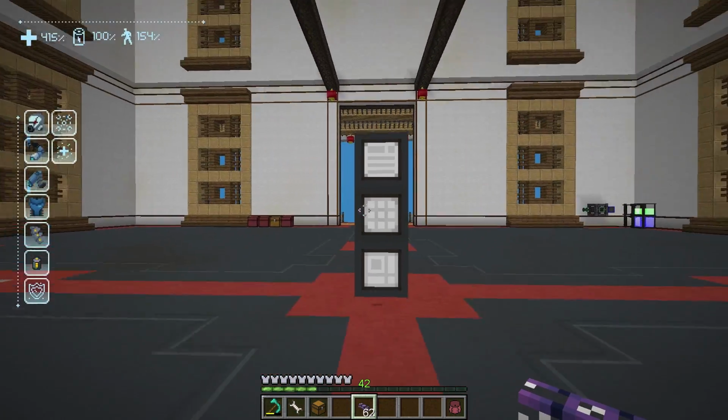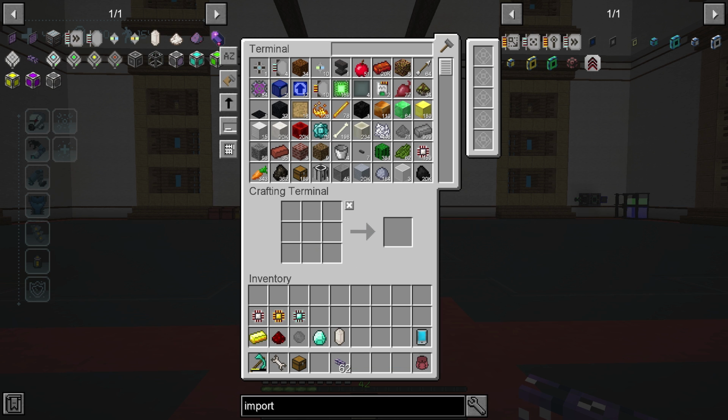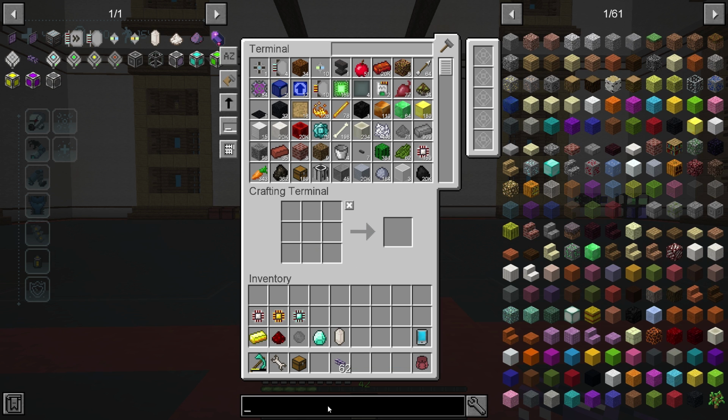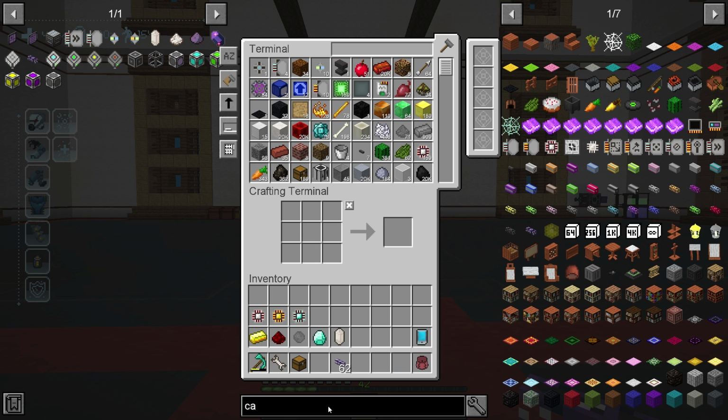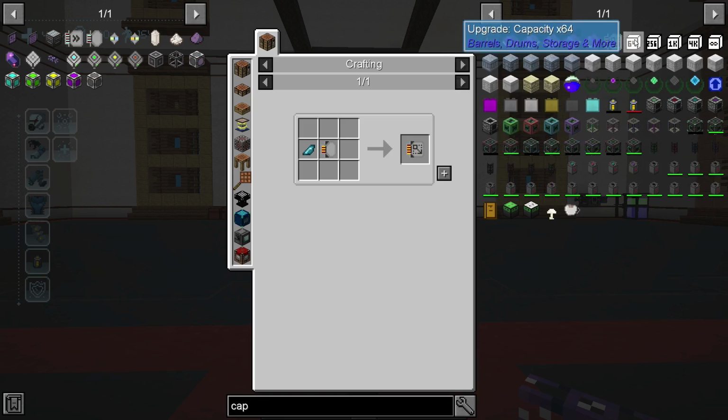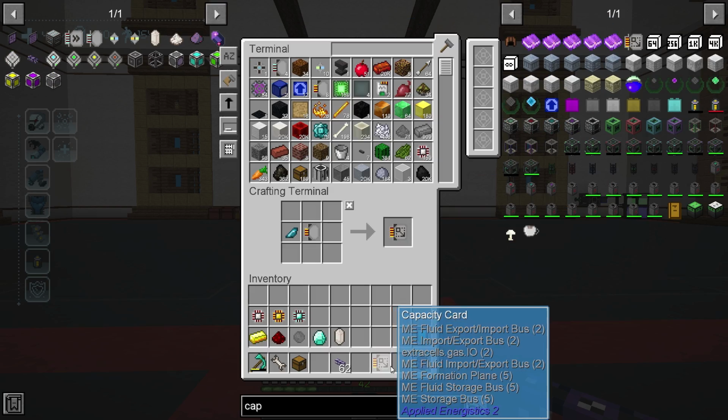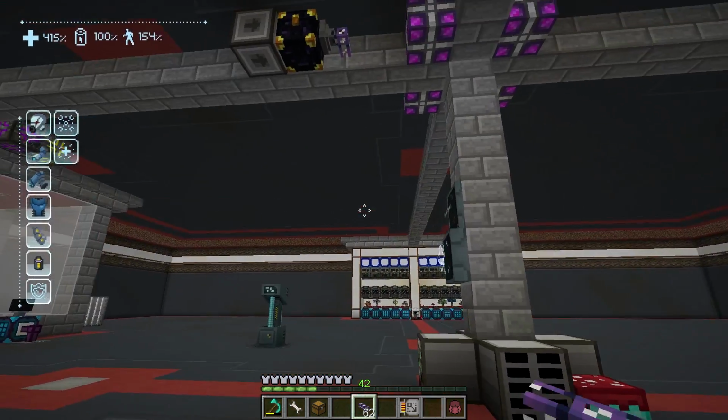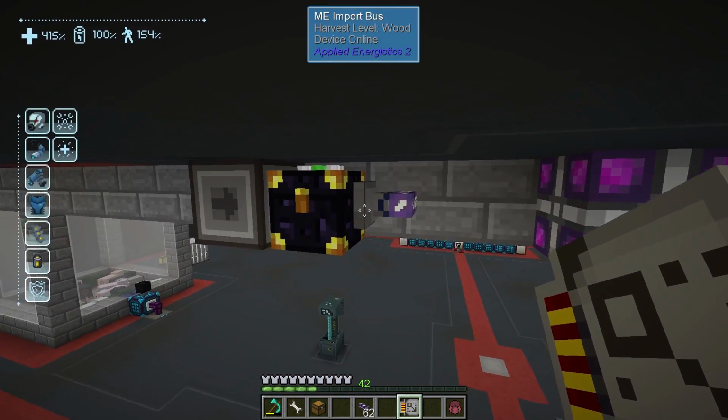Then we have to actually make the patterns. And this is actually going to be almost done here. And we'll be able to just craft these on demand. We'll need a capacity card. Let's go to capacity. Yeah, these ones right here. Sweet. Let's go ahead and grab that. Head back down and go in here. We just need to set a filter.